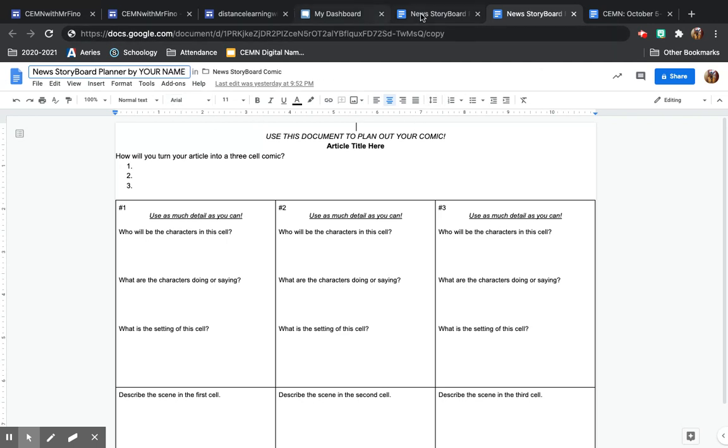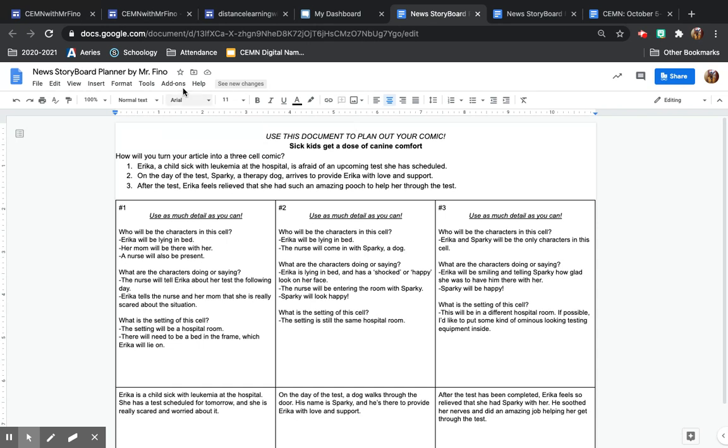Okay. All right, so when you're doing this, the first thing you should do is put the title of your article up here that you selected on Newsella. Whatever the title of that article is, type it there. The first question you need to answer is how will you turn your article into a 3-cell comic? So think of it as a story. You want to turn that article that you read and selected into a story, pretty much in 3 sentences. You'll be able to write more when you get to the actual descriptions down here, but that's the first thing you want to do.